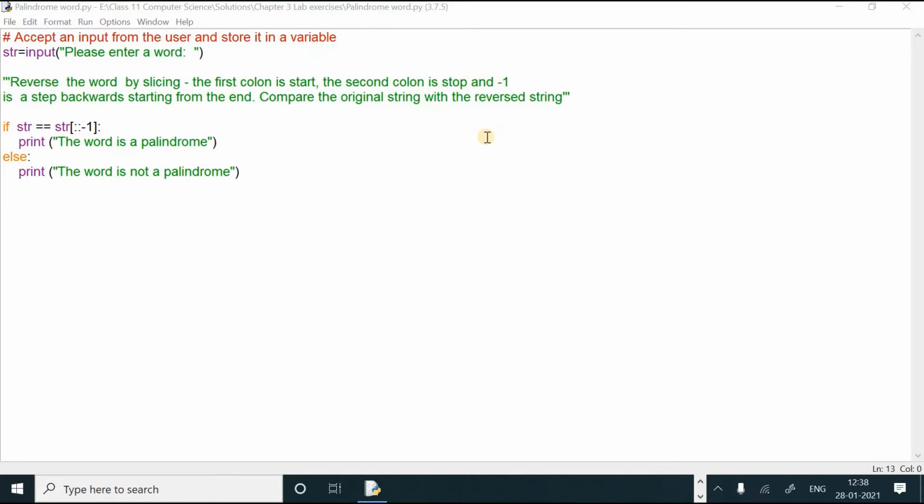On your screens is the IDLE Python editor. We are using Python 3.7.5 version. The first line of code is to accept an input from the user and store it in a variable. So the input function displays "please enter a word" on the screen. And once the user inputs the word, it is stored in a variable called str.